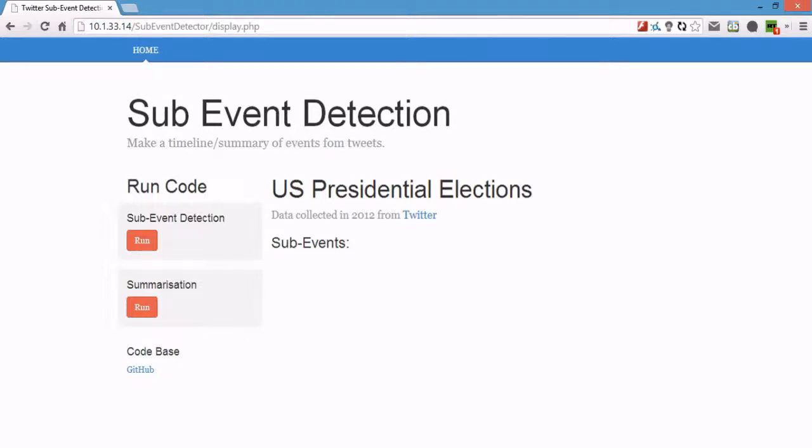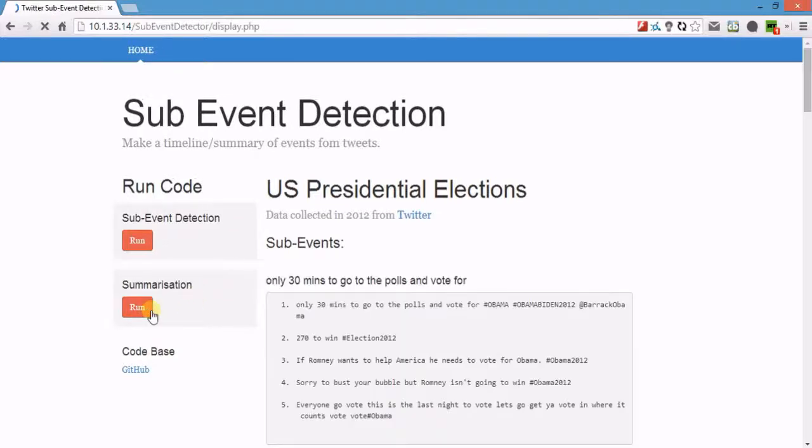So as you can see here, there is a nice little interface for our project. It allows us to run the sub-event detection module as well as the summarization module and displays the summarized sub-events on the screen here. To perform sub-event detection, we click here on the run button, and to do the summarization task after this, we click here.